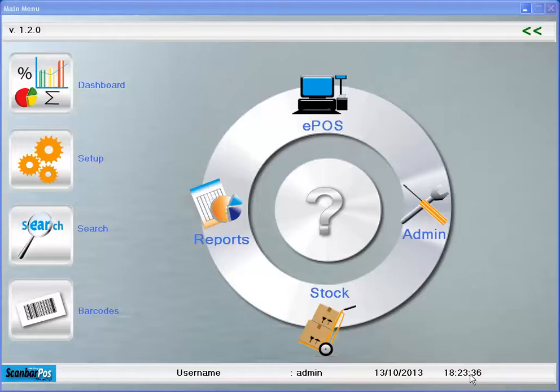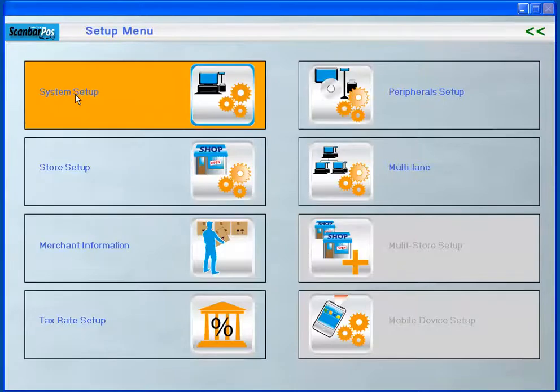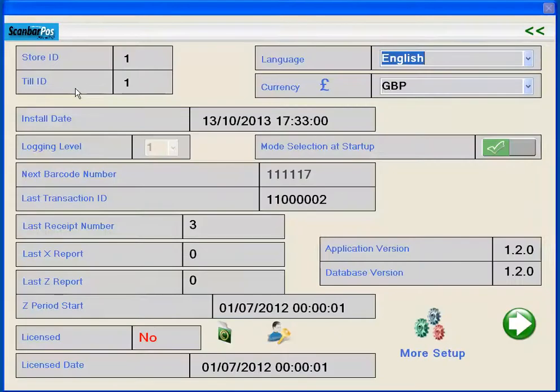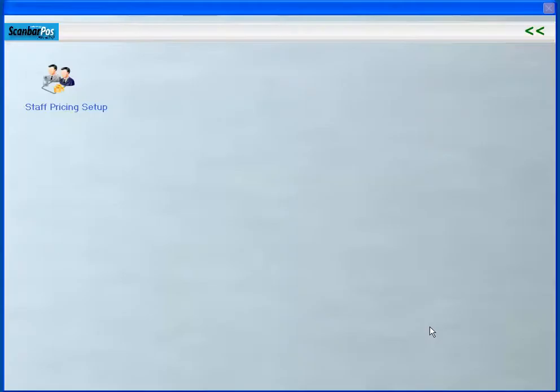In this tutorial we're just going to quickly run through how to apply staff pricing to products. So if we want to use staff pricing, if we go through to Setup and System Setup, you'll see in version 1.2 we've altered the setup screen and we've added a new button called More Setup. If you click More Setup, this brings up a new menu. At the moment there is only one item in here, which is staff pricing setup.